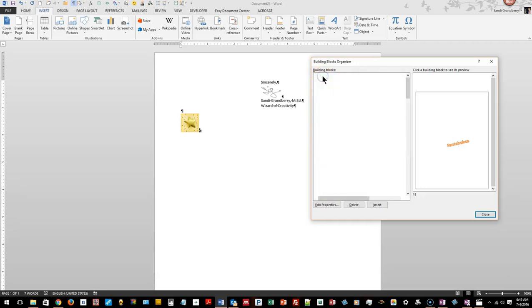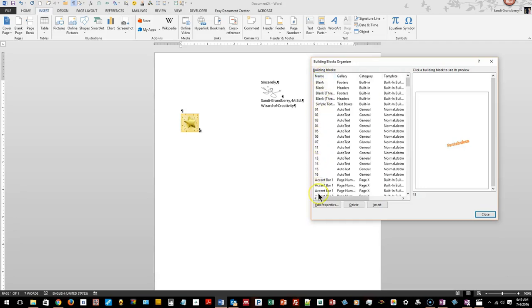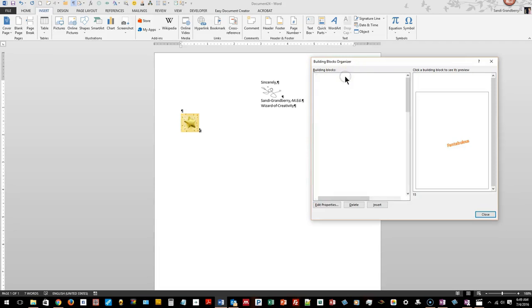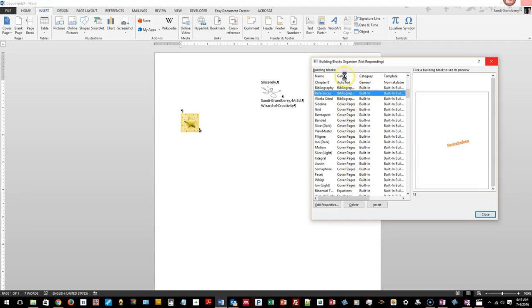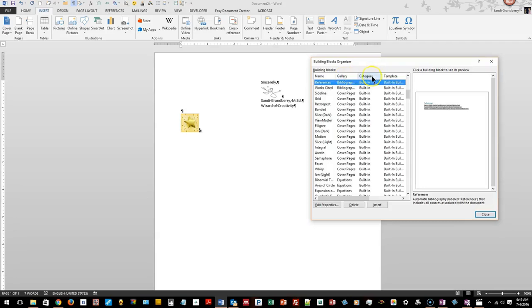You can sort them by name. So if you've named something a particular thing, you can click on Name, and then everything shows up in alphabetical order here. If you know it's in a gallery, for instance, it's an auto text, or it's a cover page, you can just sort by the gallery. And you can also sort by category, which tells you it's simple, it's built in, there's one for general, disclaimers, page numbers, so that's a category.